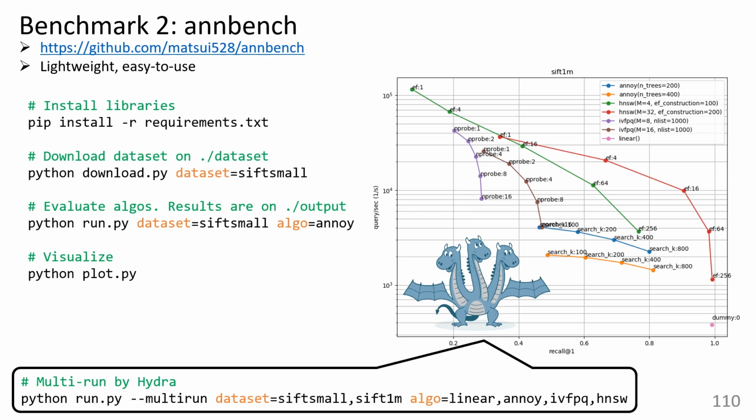And this is another benchmark. It's much more lightweight and easy to use. So it's just running some Python lines, then you can render this kind of image. And the interesting thing here is this library implemented multi-run. So multi-run means running all algorithms on all datasets at once by using this Hydra library. Okay.